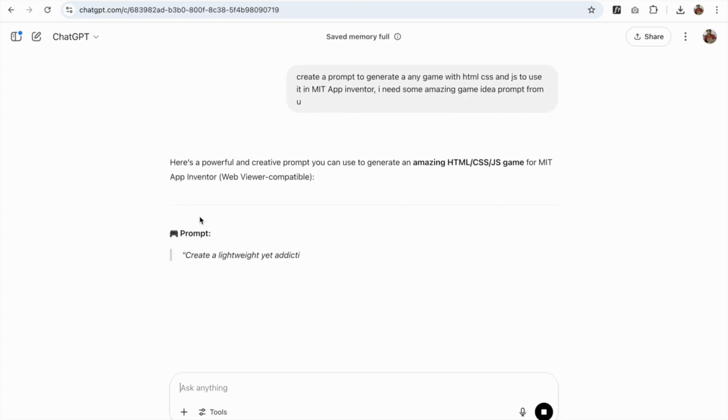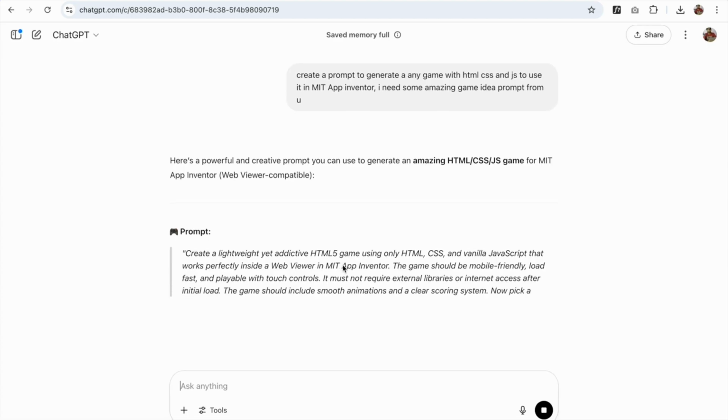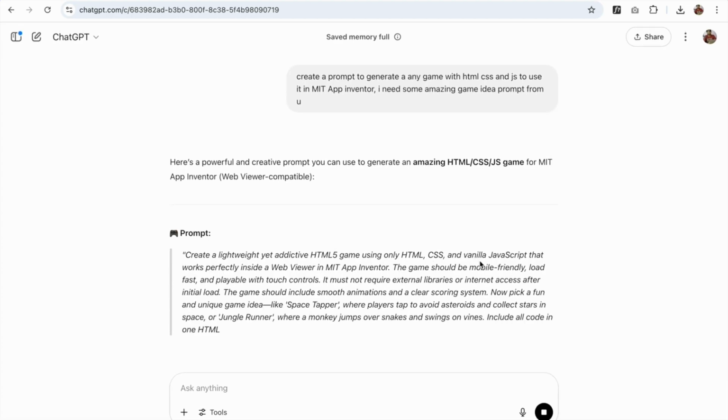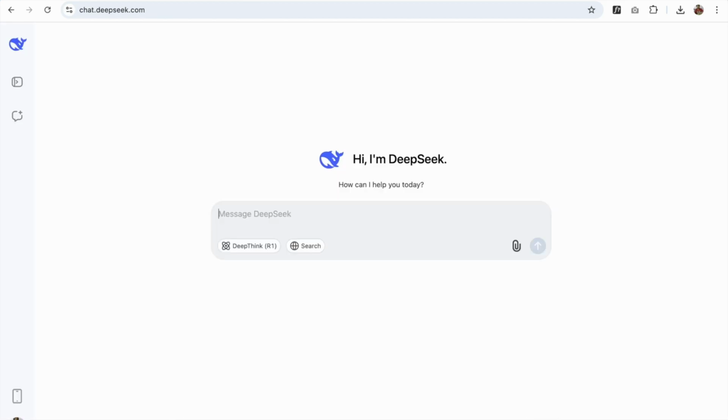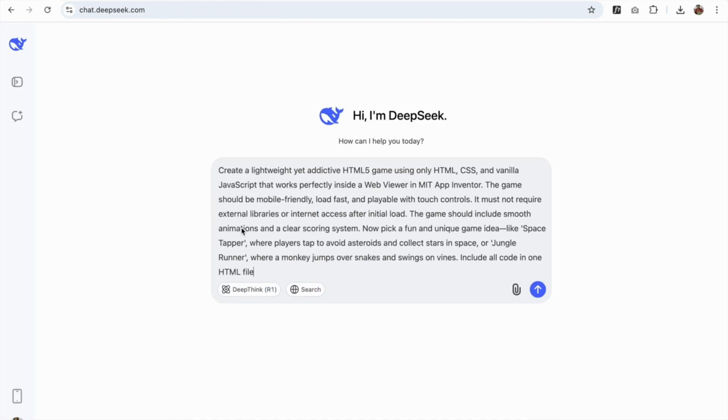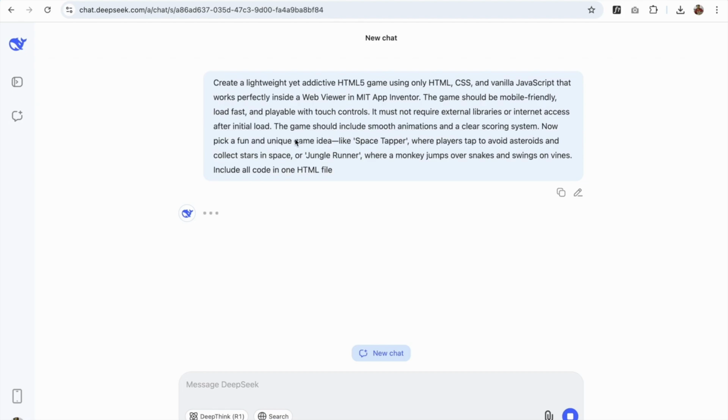Create a lightweight yet addictive HTML5 game using only HTML, CSS, and vanilla JavaScript. That game should be mobile friendly, load fast, playable, with touchable controls. Oh my god, this is really cool. And the game should include smooth animation. Wow, I'm going to copy that prompt, go to DeepSeek, and paste it here.